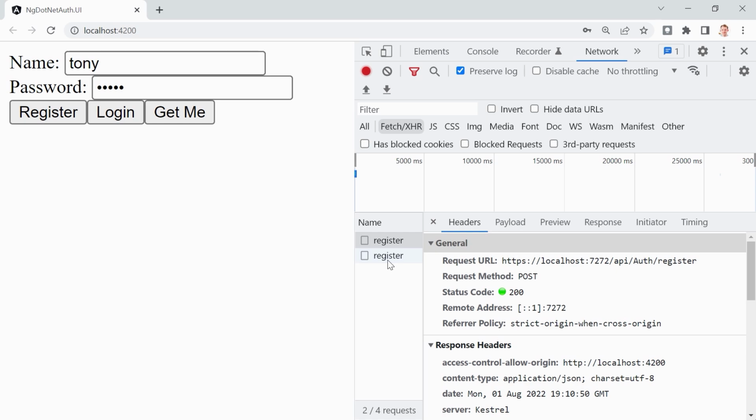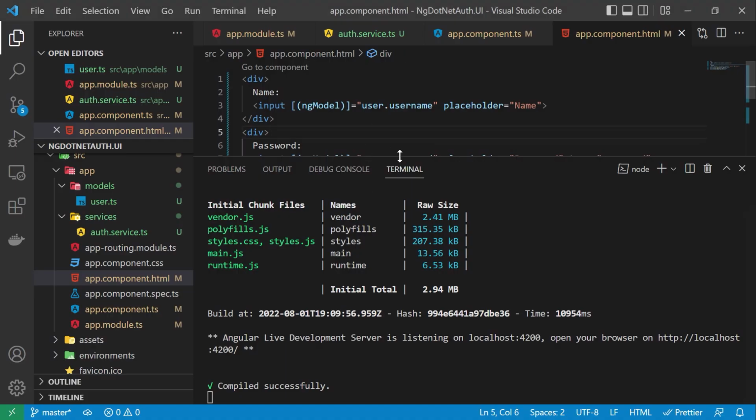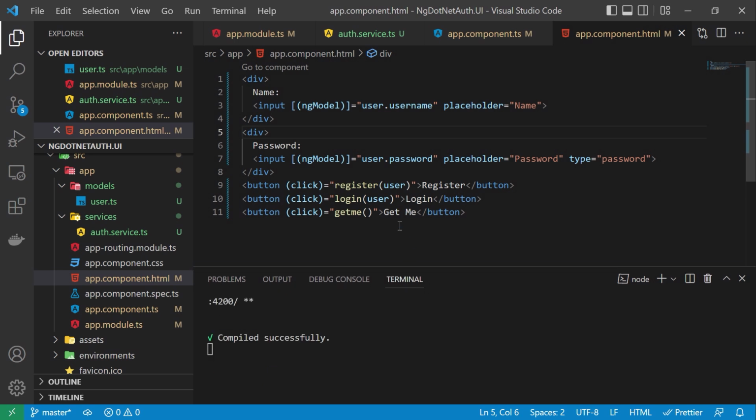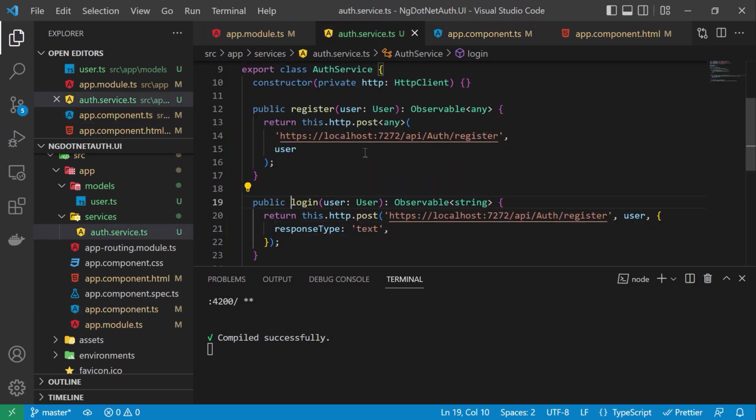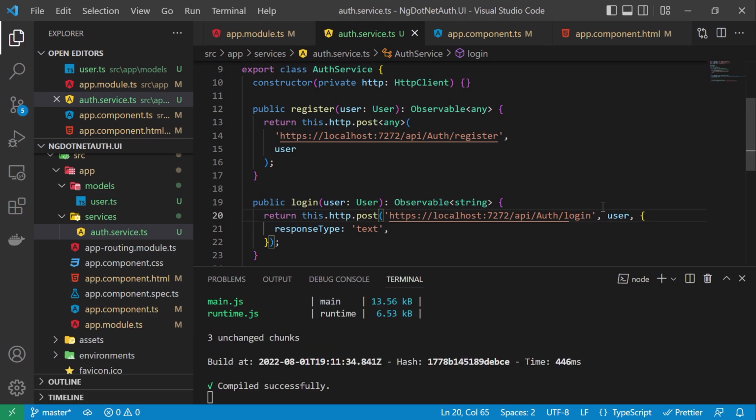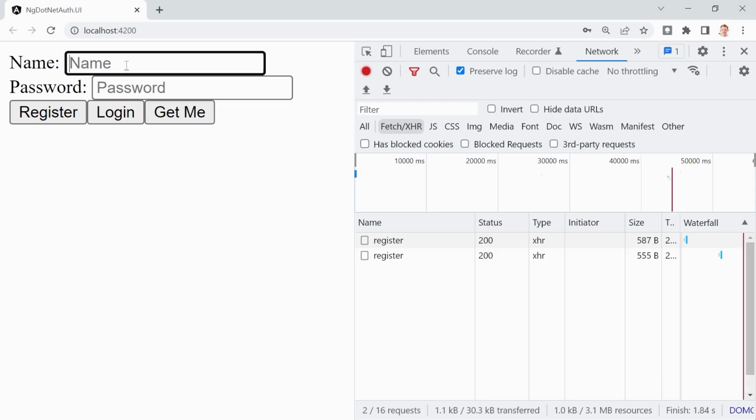Say login, and it's calling the register method. Okay, now this was the first error. Nice. Login, login. Yeah, copy paste error, right? Nice.